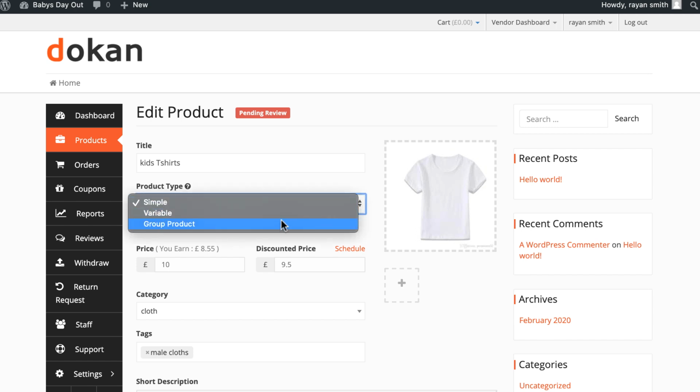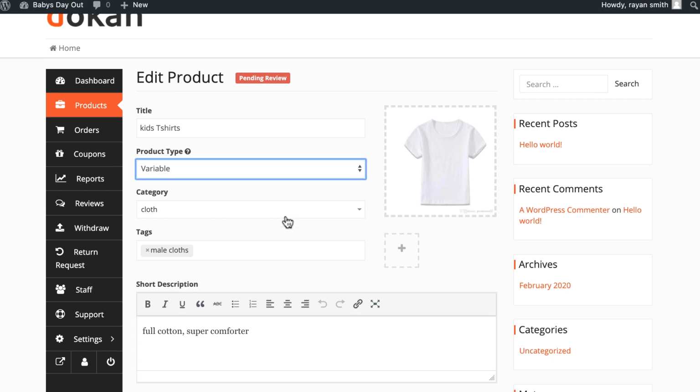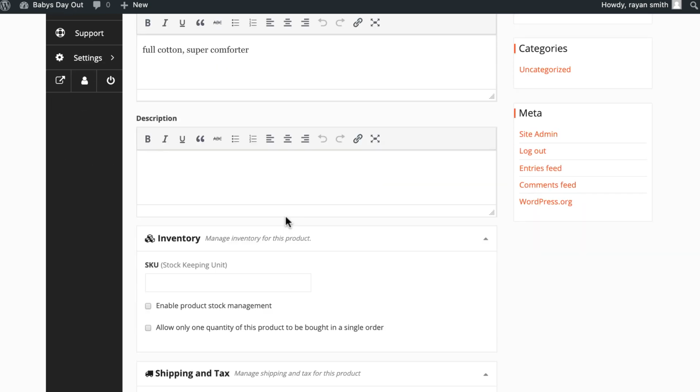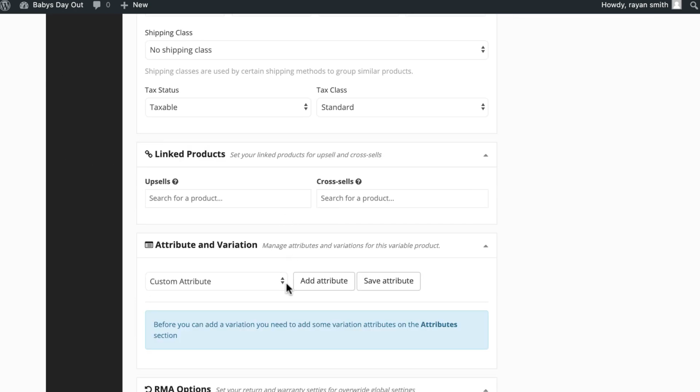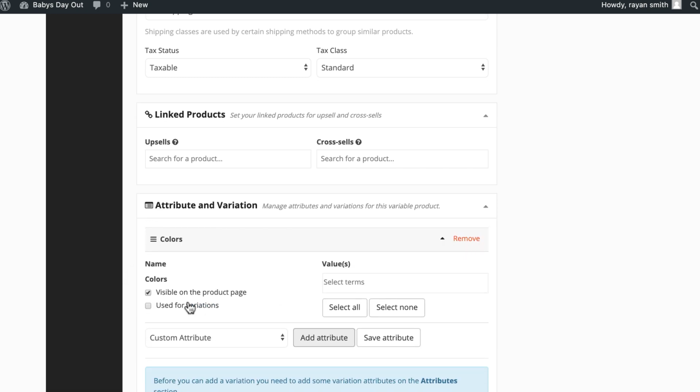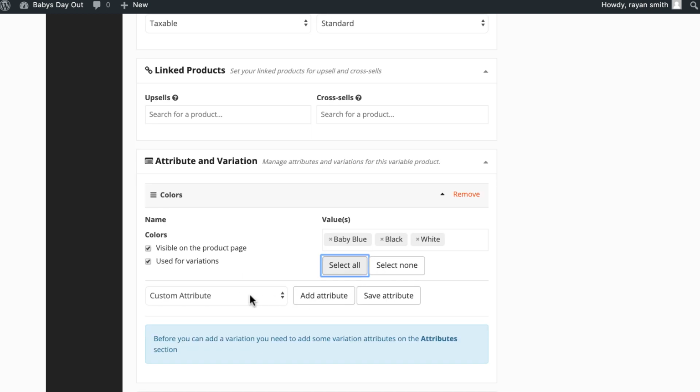Now set your product type as variable. Then go down to attributes and variation. Now choose your attribute from the dropdown and add it. Checkmark the box of used for variation. Select all values, and save your attributes.